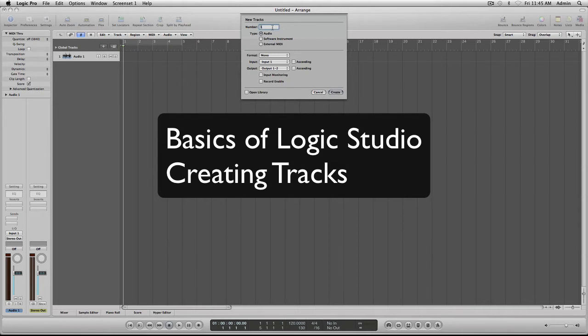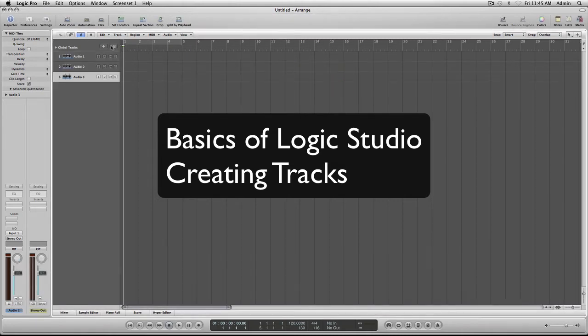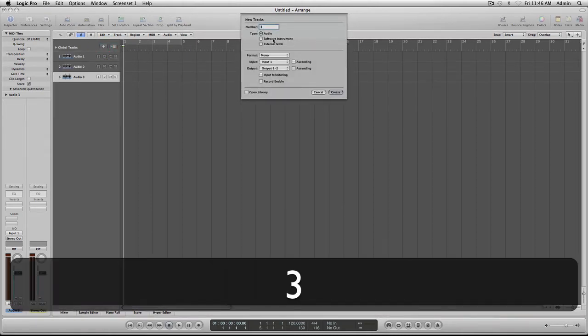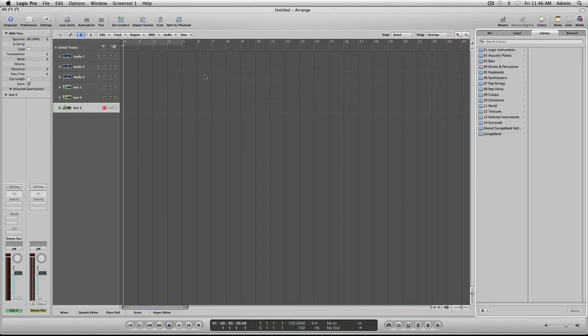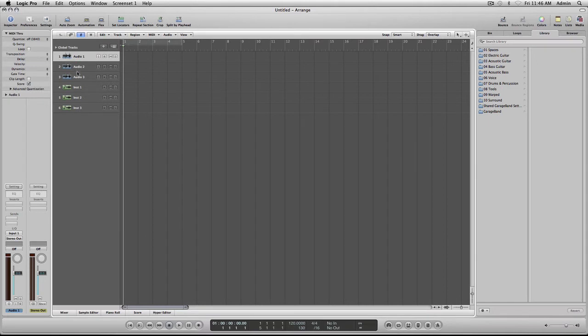So we're going to create 2 audio tracks, 3 software instrument tracks. The difference between these is on the first 3 tracks, this is where vocals get recorded. On the next 3 tracks, 4, 5, 6, is where you would play it on the keyboard. So these are virtual instruments.